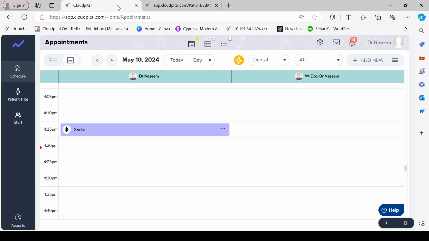So now I'm going back to the receptionist screen and generating the invoice for this patient, and now we will see how the billing module works in our system.